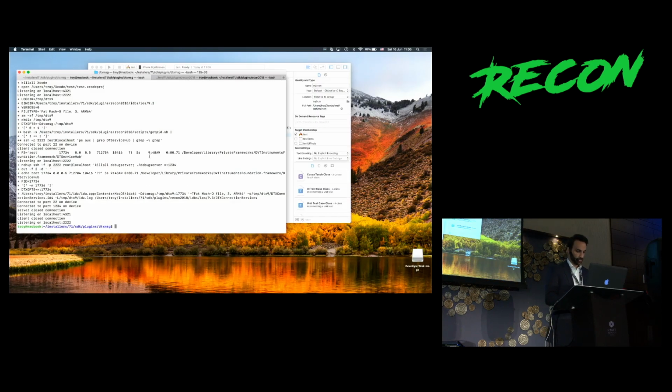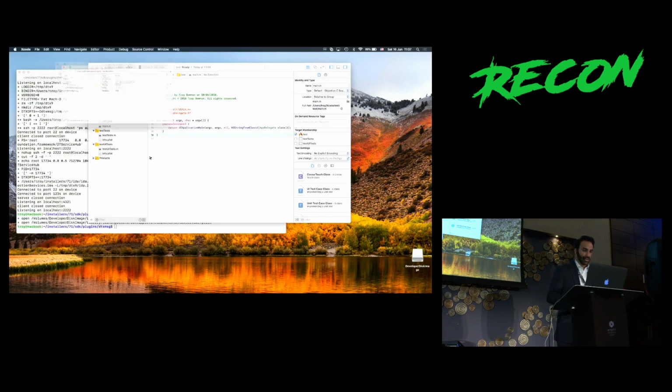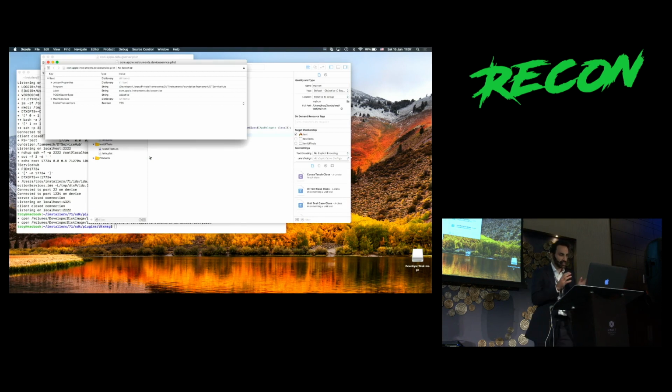How do we tell? And the answer lies in this file. So this is a plist that is included in the iOS Developers Tools package. And what it tells us is that the instrument server is published as a service that we can connect to the same way we would the debug server. So this is good news for us.